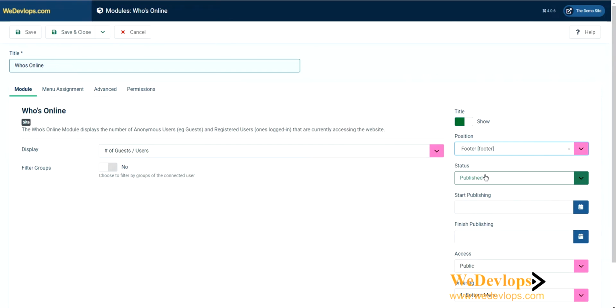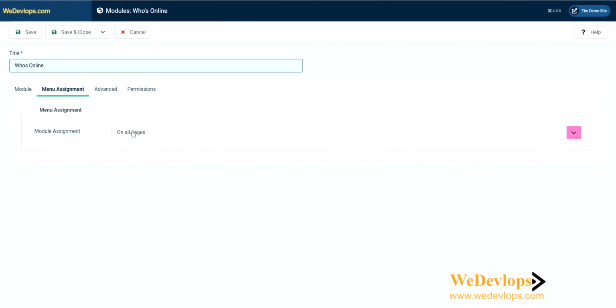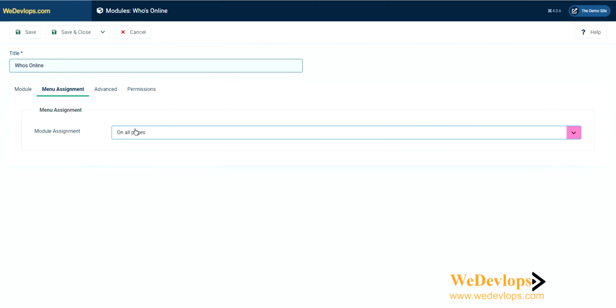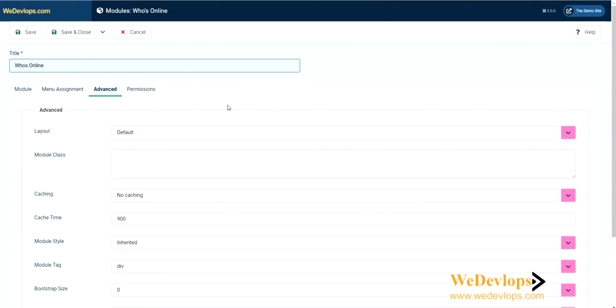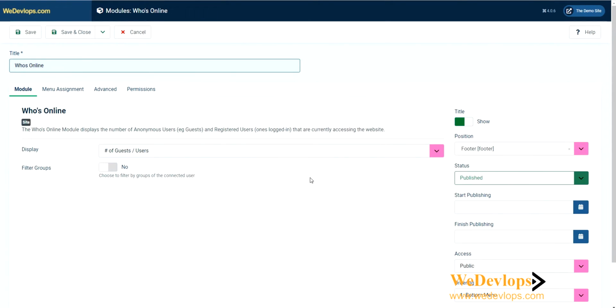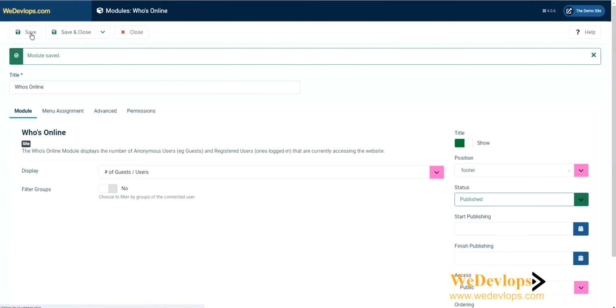We should publish it, so the status should be published, and then let's put it in all pages. We can select pages however you want, but for this example we'll put it in all pages. For advanced, let's just leave it as default, and the same for permission. Now let's go ahead and save this one. So let's click save, and now the module was saved.